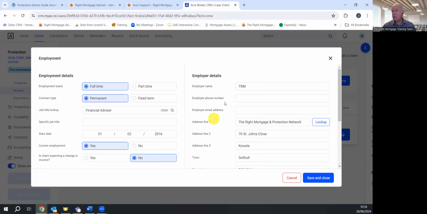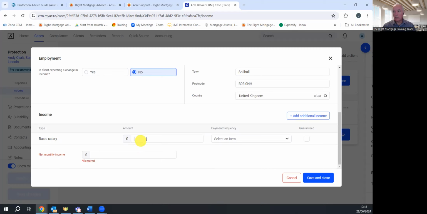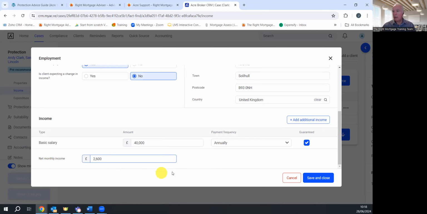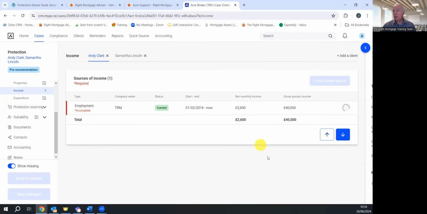Okay. And then when you're filling this section in, don't forget to scroll down, because this is where we need to put the income in. So we're just going to say he has 40,000. We're going to say it's annual, it's guaranteed, and I'm just going to make up a net figure. Okay. If he had more income from this particular job, overtime, bonuses, things like that, then you would add that in here because that's related to this particular job. If he had income from another source, then we would complete this. And then we would add that income from wherever that source is.